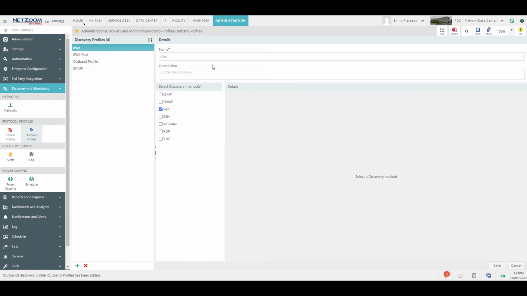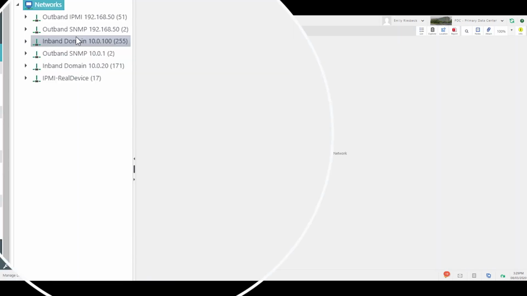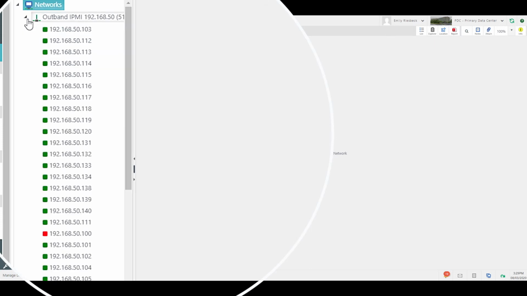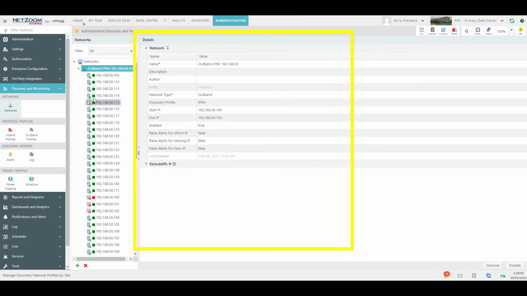Now that we have a discovery profile, we need to create a network profile. Navigate to the Networks feature. As you can see, a list of network profiles will appear in the Networks pane. If we expand a network, we can see all the IPs that have been discovered within that network. If we select a network, we can see the details on the selected network.